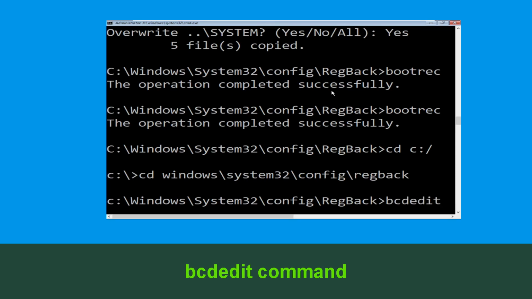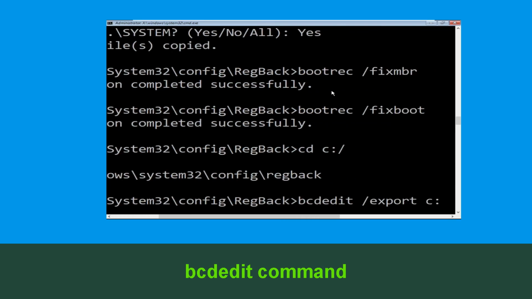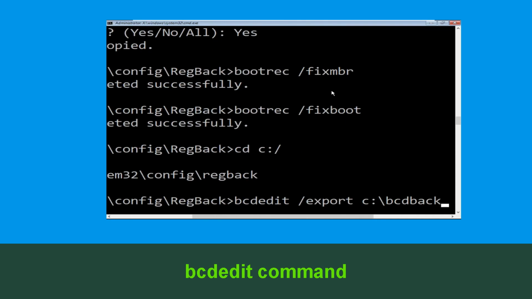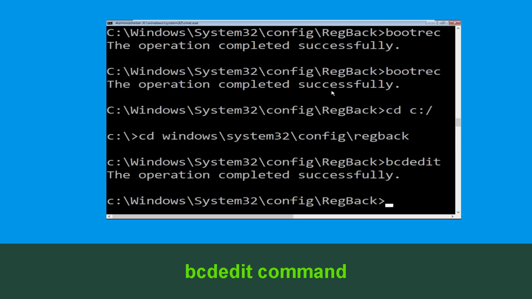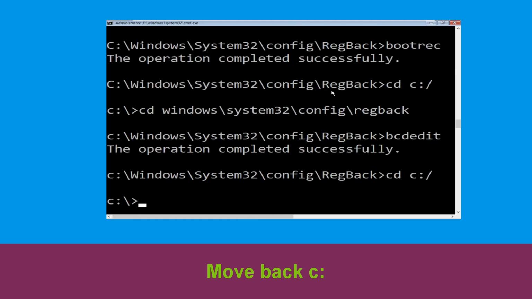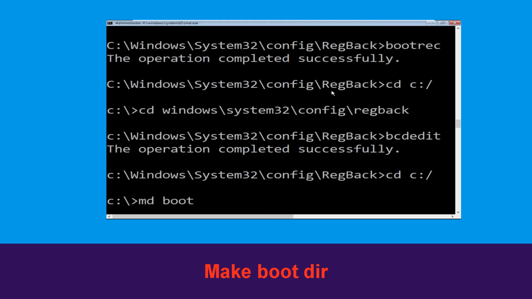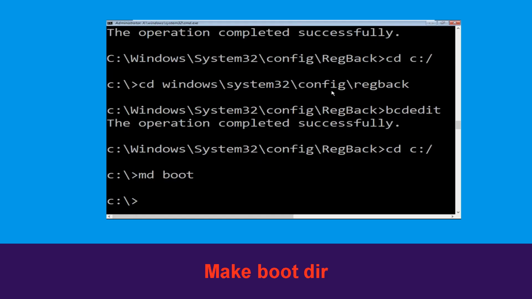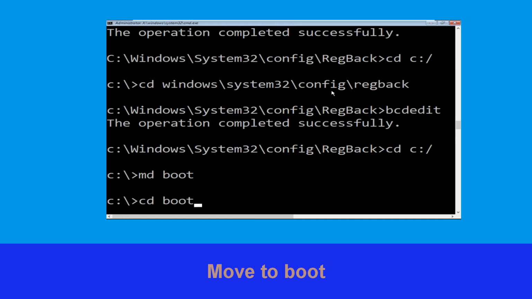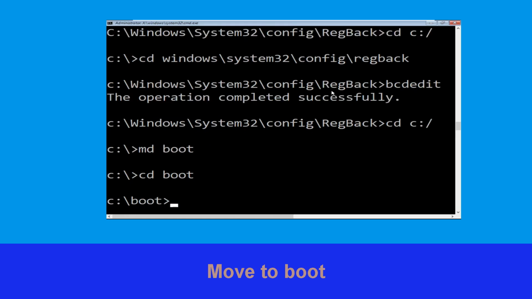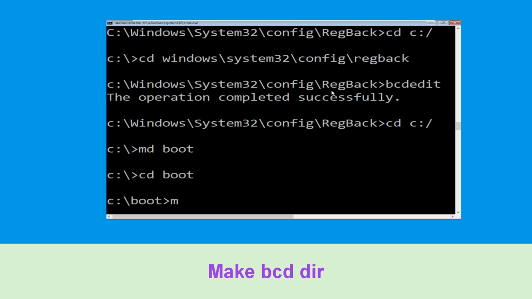Type bcdedit /export c:\bcdbackup and simply hit enter to execute this command. Now type cd c:\ and hit enter. Now type md boot and hit enter. Now type cd boot and simply hit enter. Now type md bcd and hit enter.